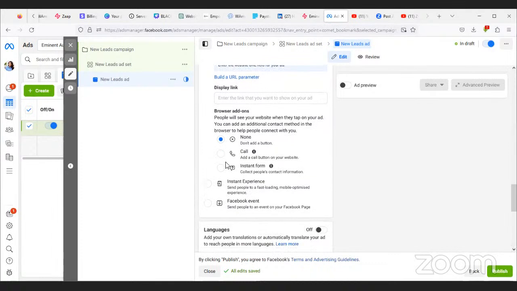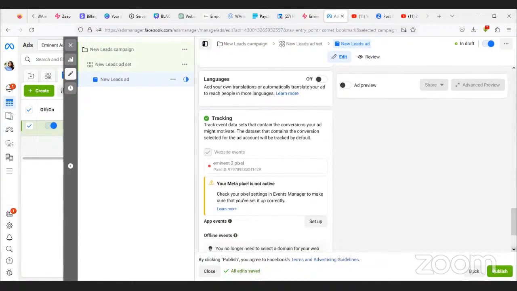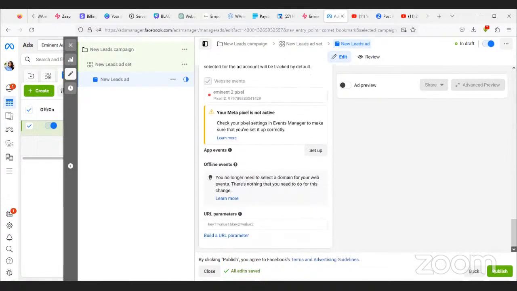So these are add-ons. I don't want an add-on, but if you want people to call, you can check this box. If you want them to fill a Facebook form, you can check that box. Or you already have your website, which serves as your landing page. All right, then this is the tracking. Then voila, we are done. You can click on preview to preview your ad and everything.